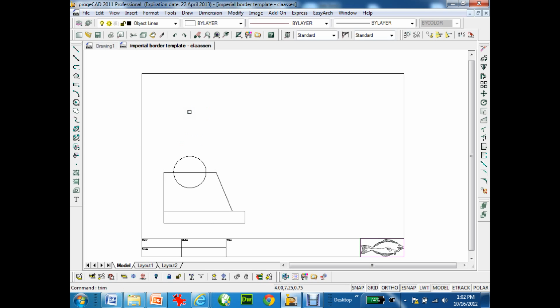Trim, right? Trim it out, grab the bottom of the circle, right mouse click, grab that, right, type in trim again, and I'll take that one and that one, right mouse click, there's that. There's my object.